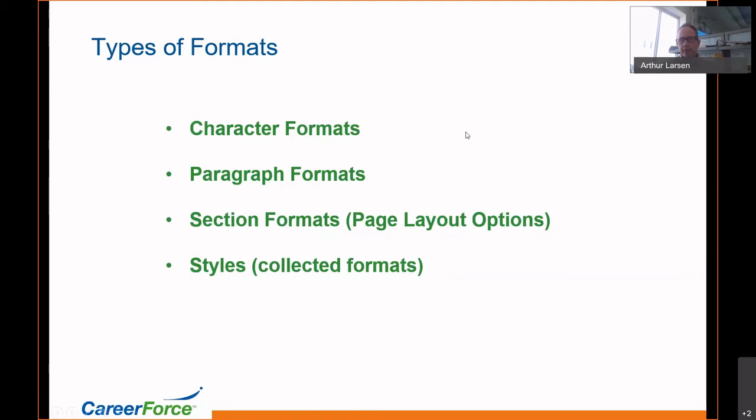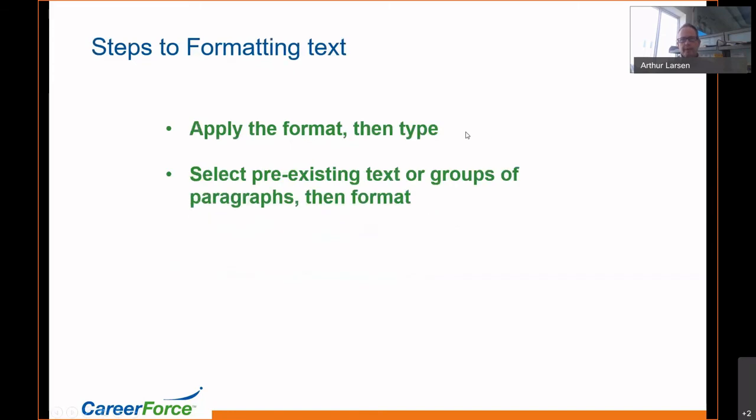So before we get started with formats, what we're going to do is talk a little bit about steps to formatting text, what you need to do. There's 2 ways of doing this. First is you can apply the format. Let's just say something simple like bold. I could click on B on the font grouping of the Home tab, and then I could start typing and everything would be in bold. The way many of us format, myself included, is we work with text that's already there.